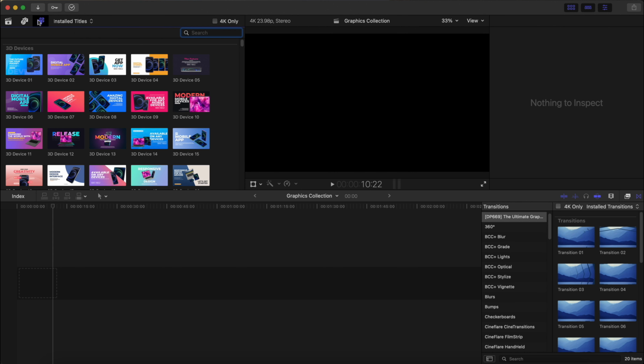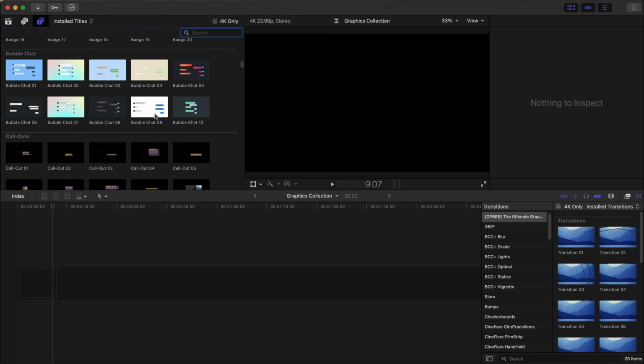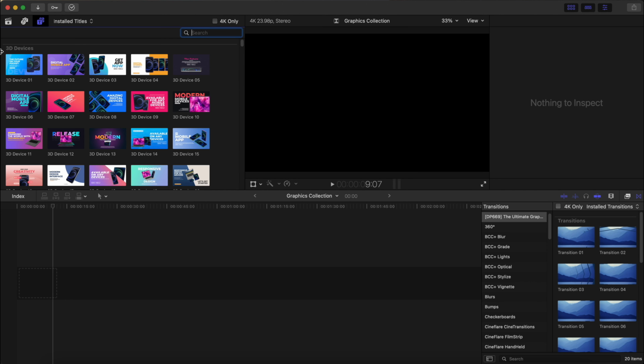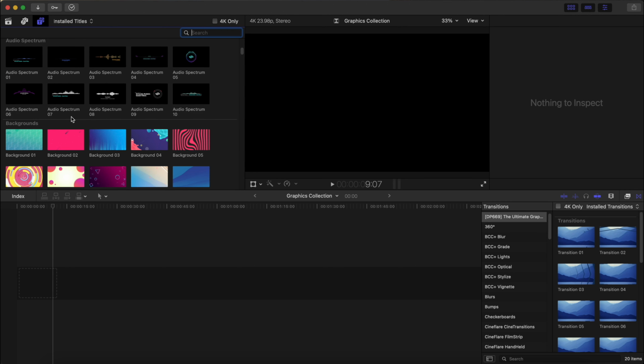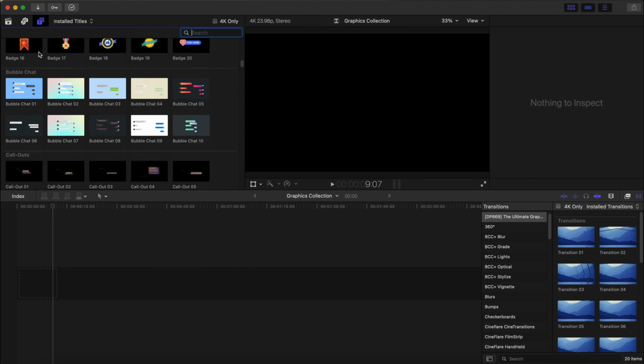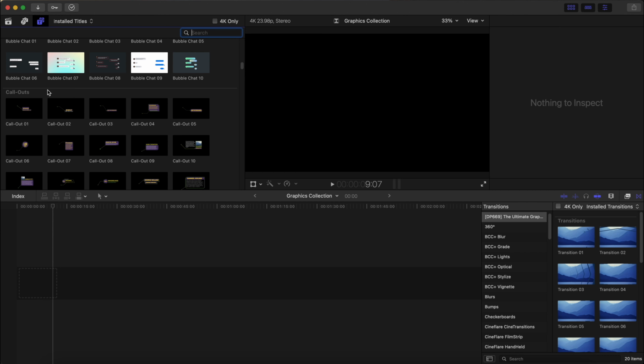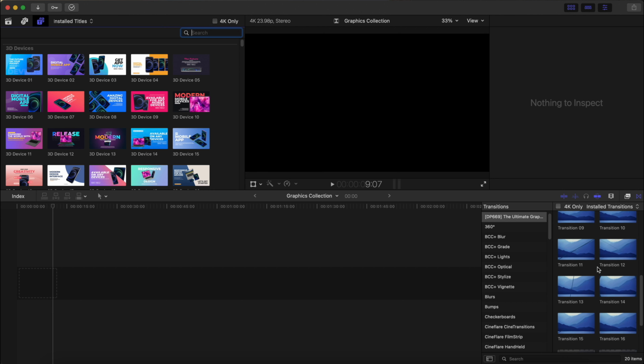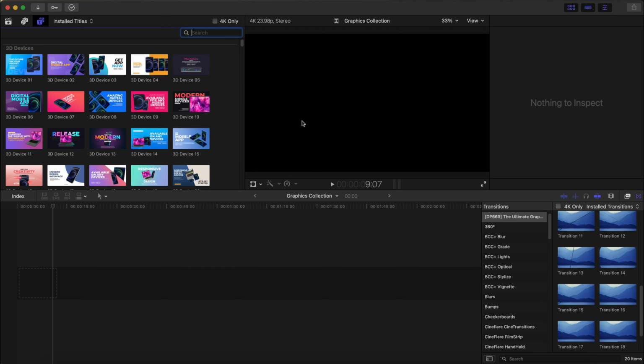So here we are within Final Cut Pro. We have the graphics collection pack already installed, and you can see how many graphics we have already preset right into Final Cut Pro 10. Everything is very well labeled. 3D devices right here, we have backgrounds, badges, callouts, and so on. And along with these graphics, we also have transitions, and you can see them right here. This is mainly a graphics collection pack, so let's focus on the graphics.